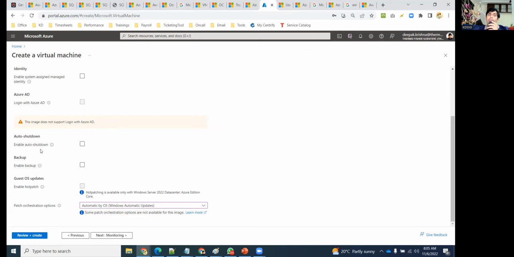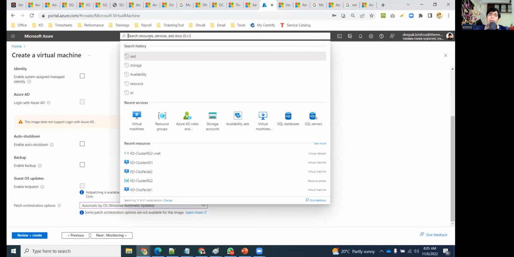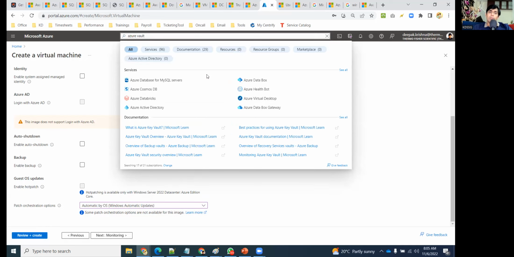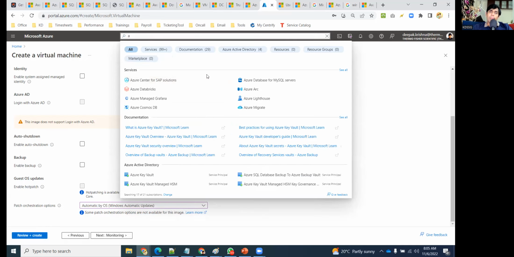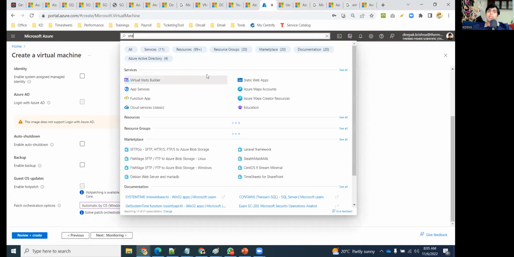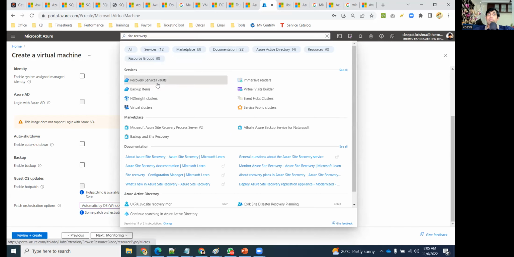Okay, done, sir. So auto shutdown I'm not doing. Auto backup, don't use auto backup, sir, because for taking backups we have Azure Vault services. There's an option called Azure Site Recovery vaults, and you can take VM backups from there if you want. Sir, I'm talking about VM backups.